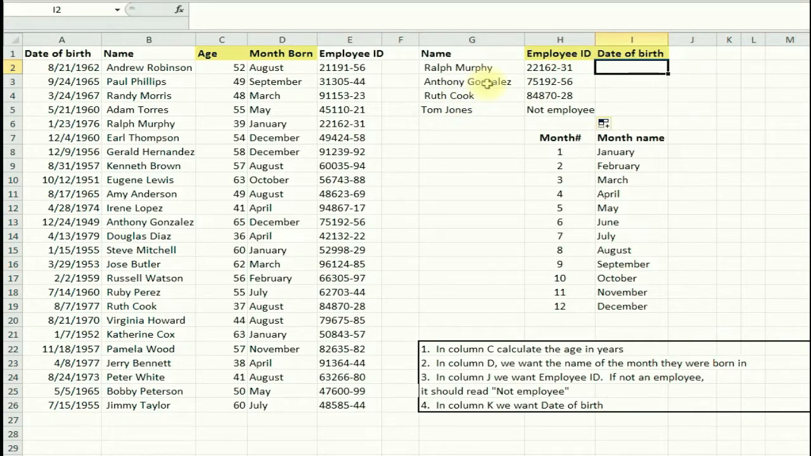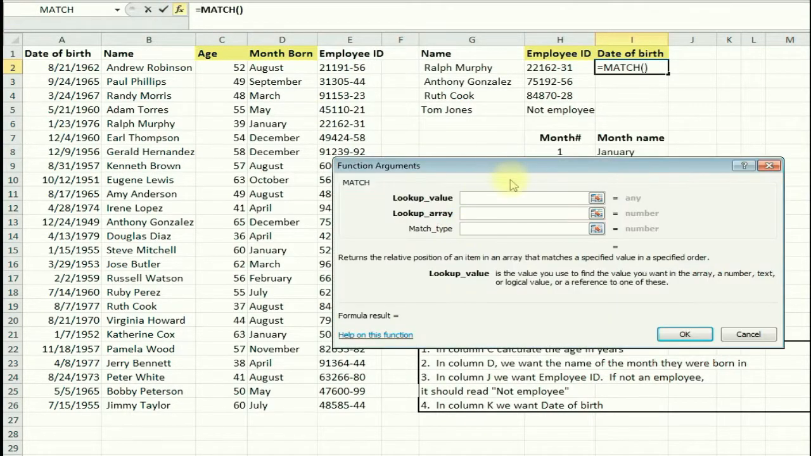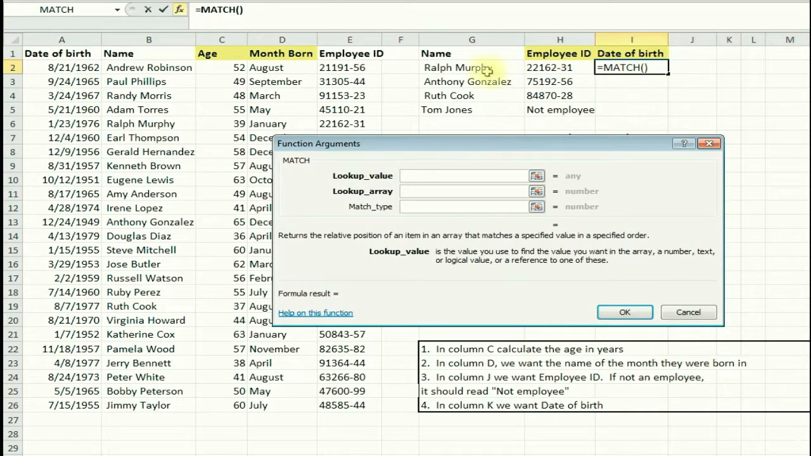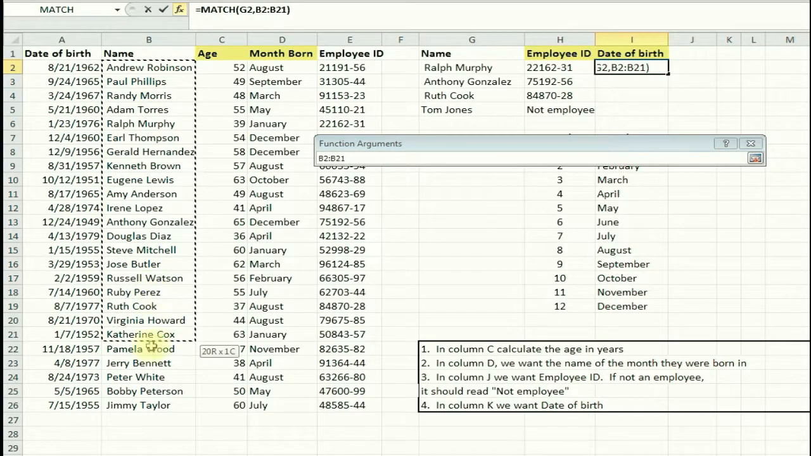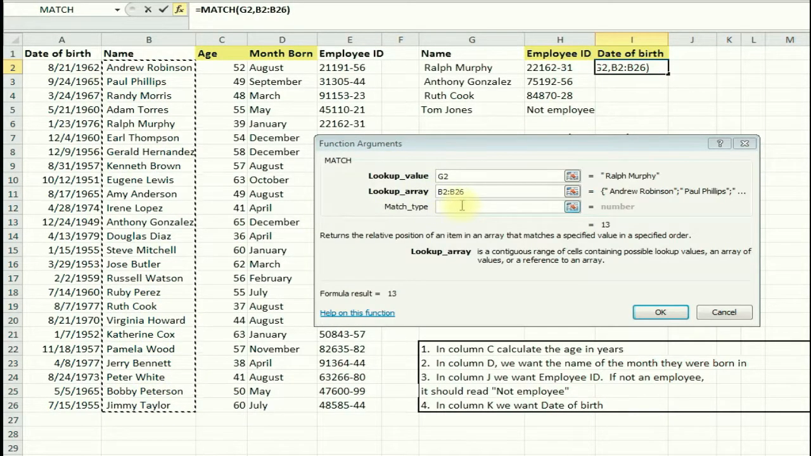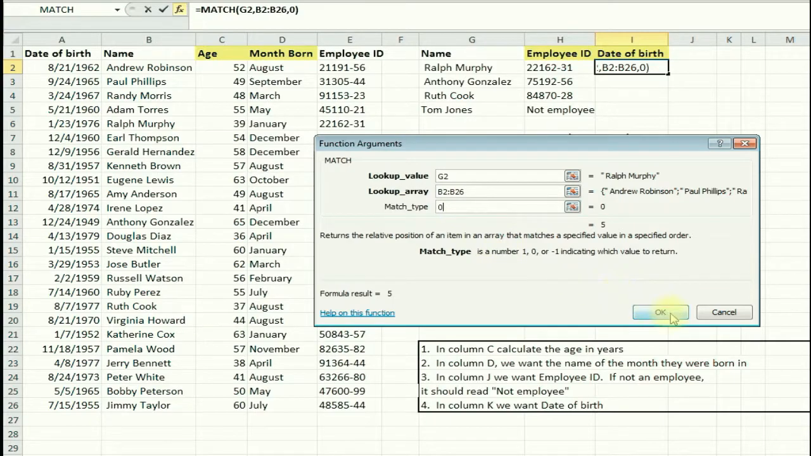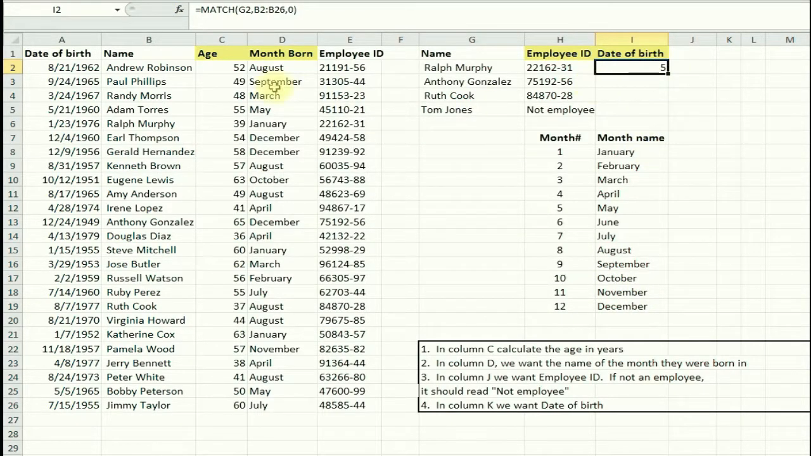So first I always like to do the match part. So let's do MATCH. And the lookup value is this name. The lookup array would be right here. So we're going to pull all of these, and it's 0. We always put 0 to do the exact match, and it's 5. So basically 1, 2, 3, 4, 5. There it is, Ralph Murphy. But we want to pull the date of birth. So now the index will let us pick any column we want, and it'll pull the 5th match.